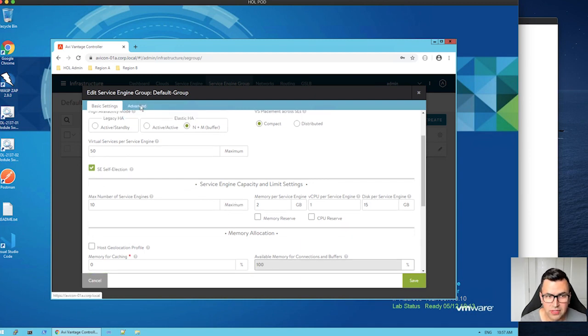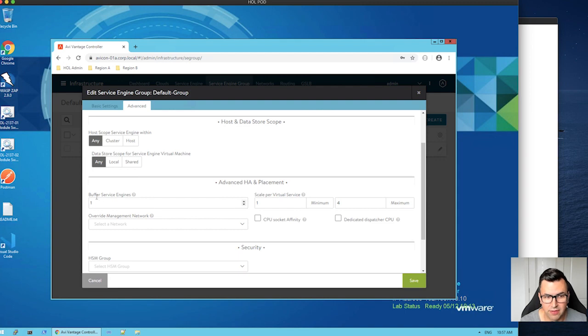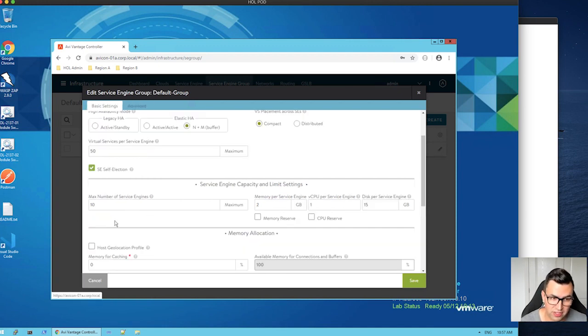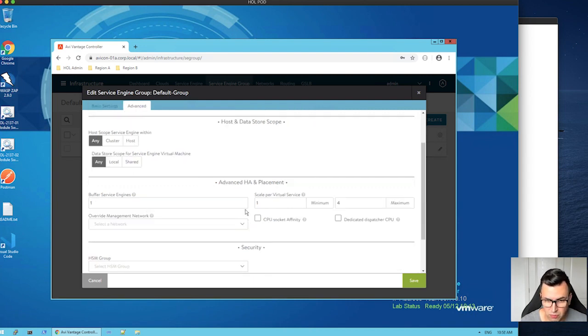Now, on the advanced tab is where we have the amount of buffer service engines that we want to have. The maximum of service engines on the group also includes the buffer service engines. So this is not in addition to the number that you have configured on this side. It's the total number. So we have here by default is 1. And then because we're an N+M, it goes to scale per virtual service to 1. And again, maximum is 4. So at least it's going to run, that's the minimum. It will run in one service engine.